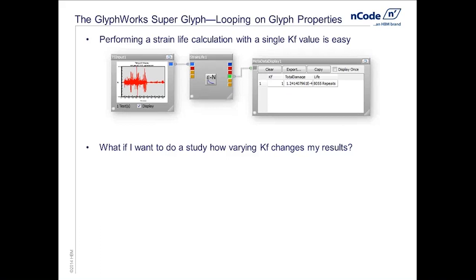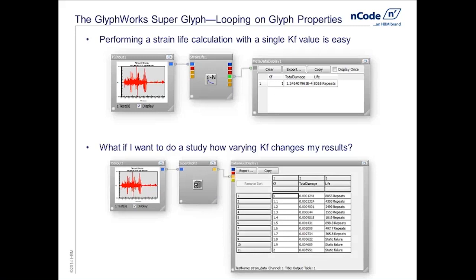Well, one way you could go about it is to open the properties of the strain life glyph, change the kf, run the process again, keep track of the results, open up the glyph again, change kf, track the changes, etc., etc. It gets quite boring and quite monotonous quite quickly. So the proper way to do this is to wrap up the contents of the EN and the tabulated results into a looping superglyph. Doing so would leave you with something that looks like this.